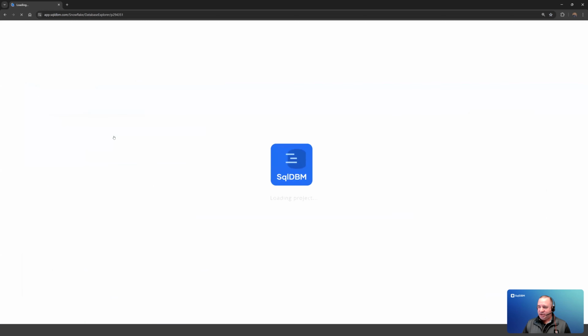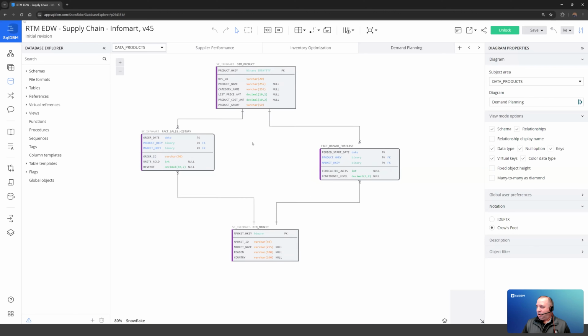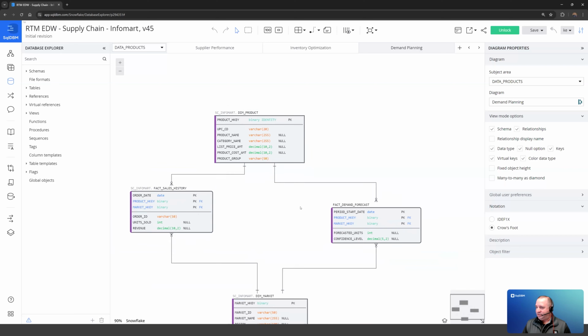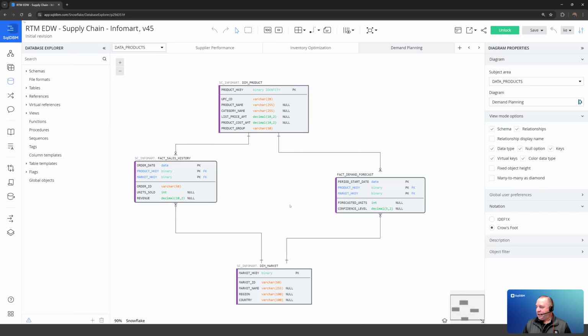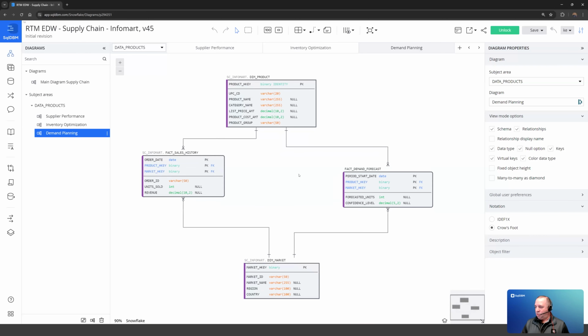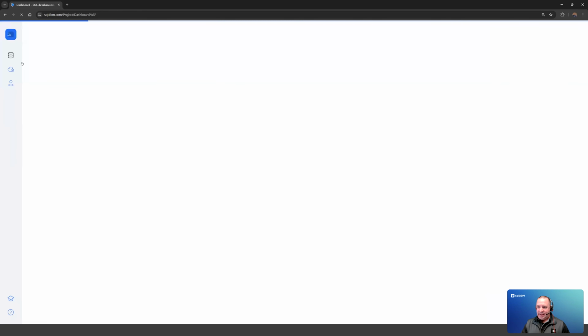So for the supply chain, you can see here again, we have that product dimension that we talked about earlier, but it also has its own forecast. Another thing I want to show you is you can start dividing up your diagrams. Maybe I have my data products: supplier performance, inventory optimization, demand planning, right? This is all for the supply chain area and their data products and what they want to own and design and manage. So I'm going to go back to the dashboard.